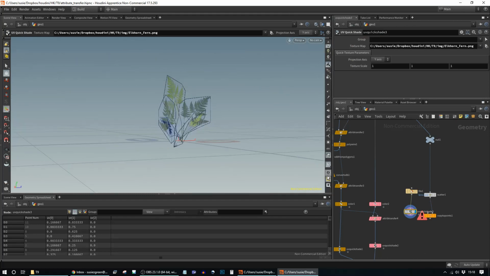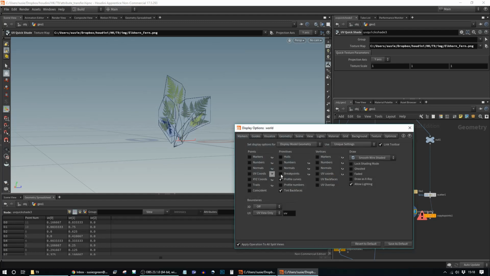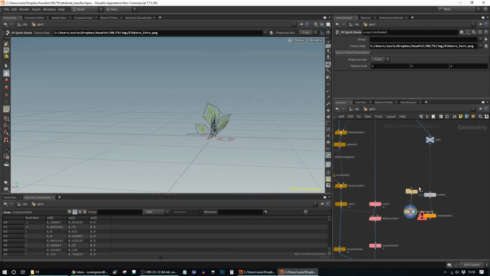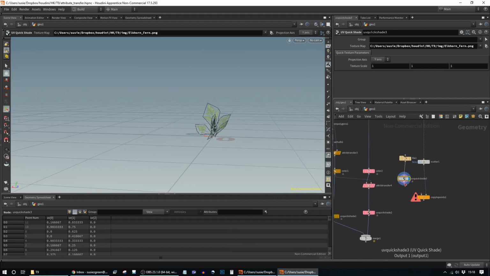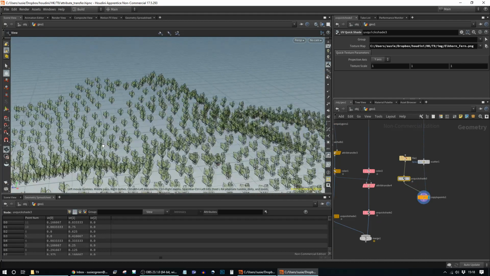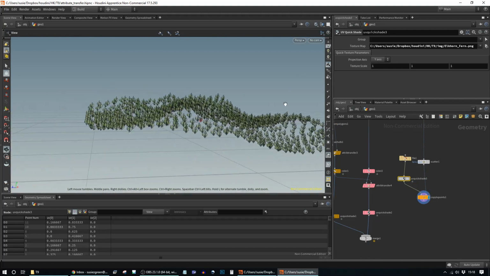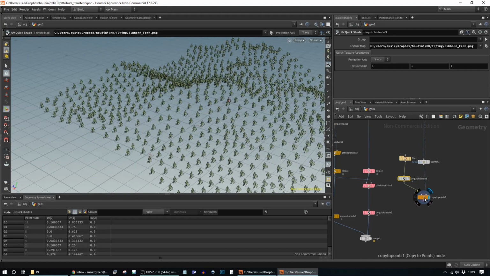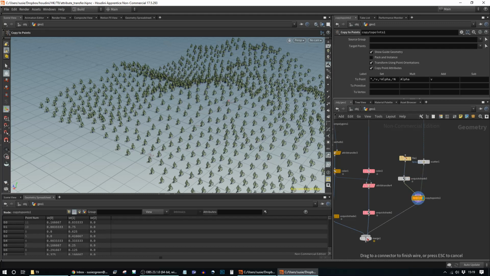And I'm getting blue tinting on the back faces, so you can turn that off in the display options. So here we have a fern object, and I'm going to copy that onto my points. So now you can see you've got a whole bunch of ferns sitting across the surface. And we'll merge that in as well.